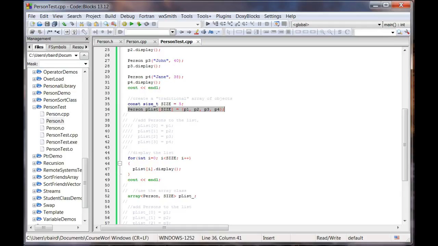Hey guys, it's Robert, and in this video I'm going to show you how to set up an array of objects, in this case person objects. This first declaration statement right here creates a plist of size 5 of persons. So every element in the list will be a person object. And here we just initialize it with 4 different person objects that we've created up here.